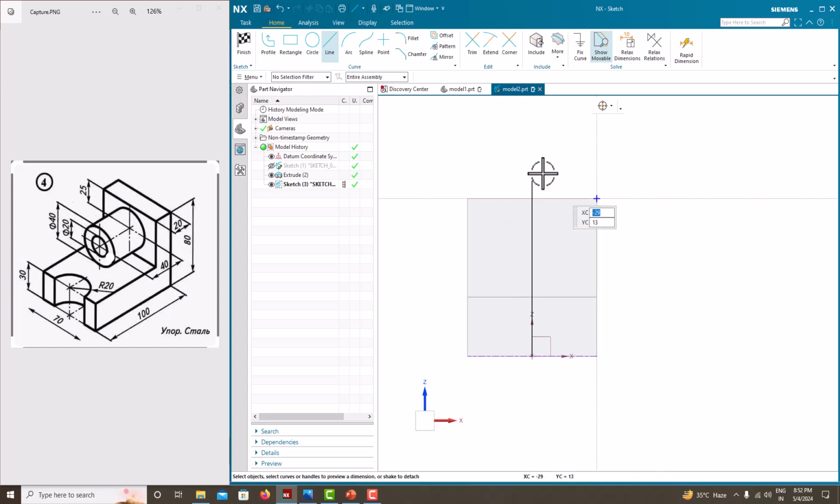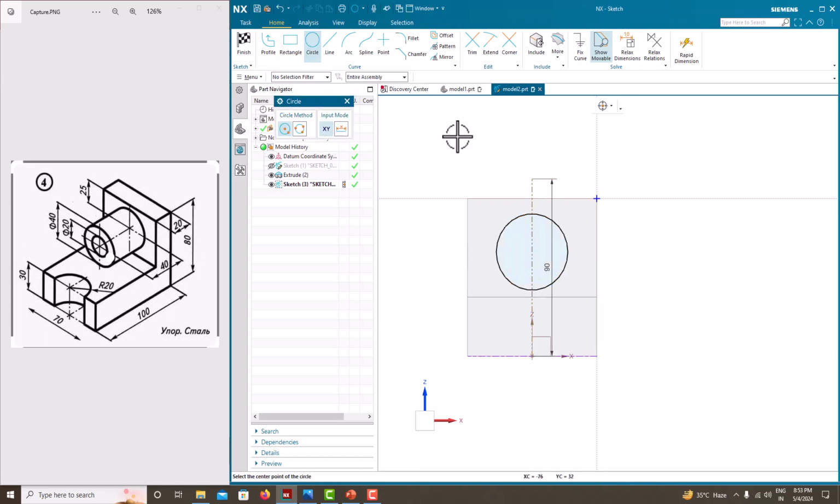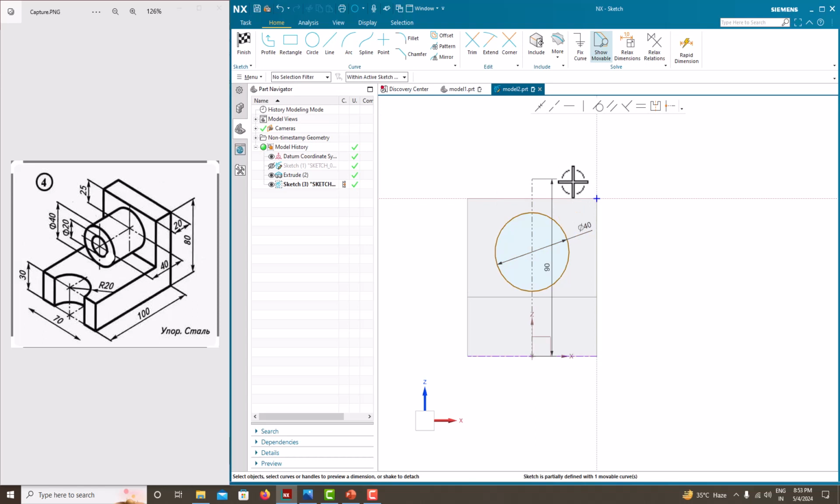Press the roller to confirm. Again press the roller. This dimension, make it 90. And make this line a construction line. Then take the circle. Draw a circle. Press the roller to confirm. The diameter of the circle is 40. Press the roller to confirm.